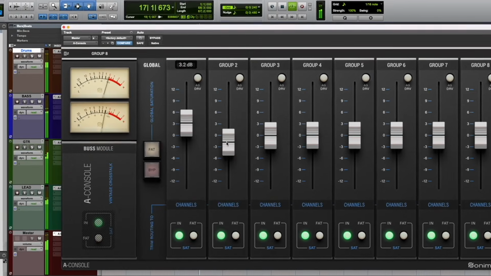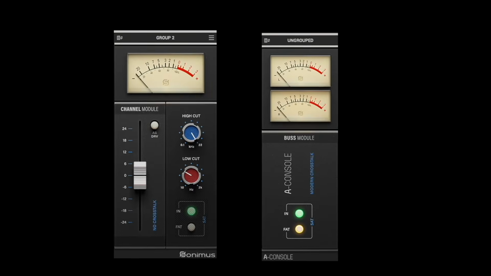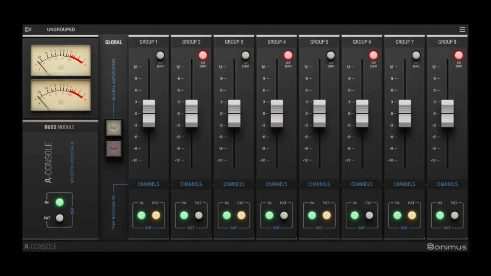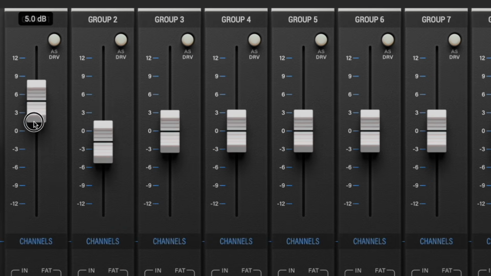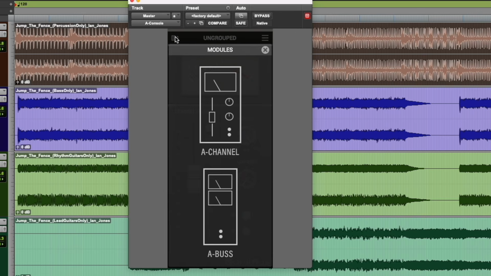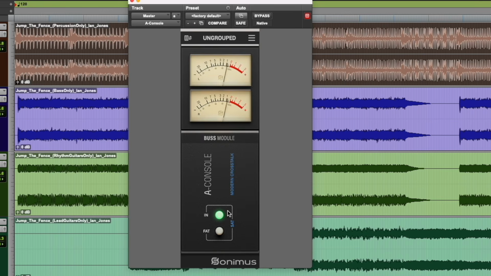The GUI facilitates optimized operational efficiency, notably through the implementation of a master grouping system within the bus module, enabling consolidated parameter control and linking across multiple plugin instances. Console operates as a single binary plugin offering two interchangeable operational modes, channel and bus. Selection between modes is performed via the top left UI icon or the Select Module button in the main menu.